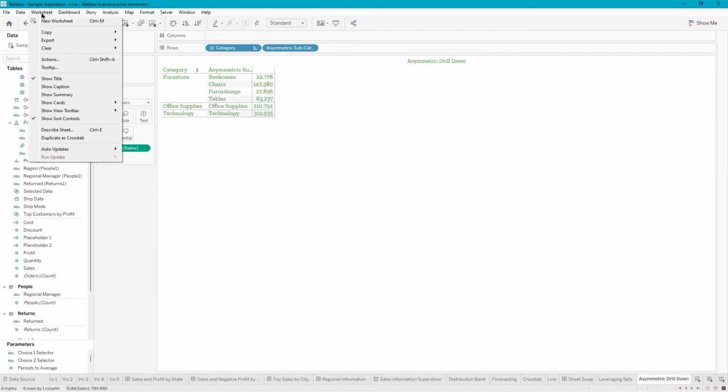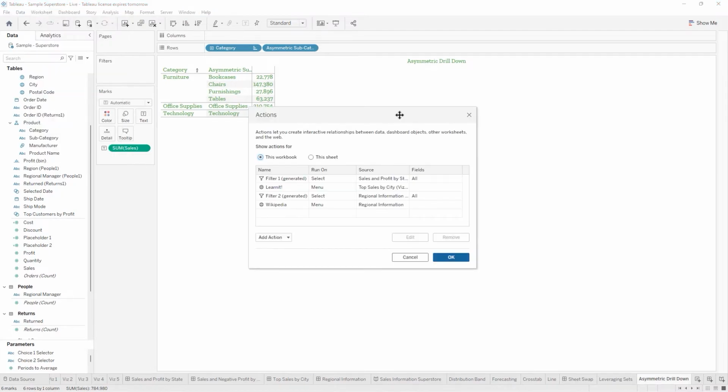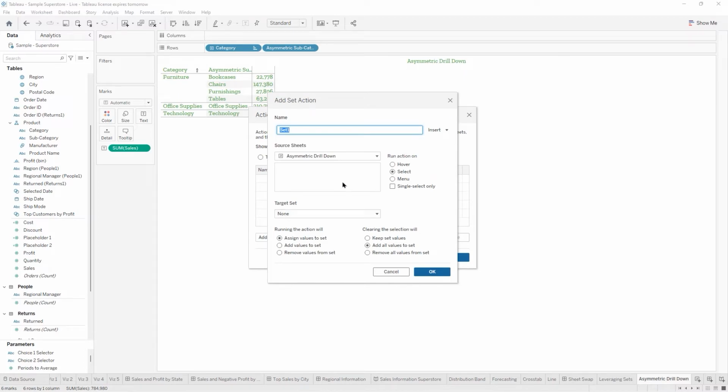We're going to go up to the worksheet menu and we're going to click on actions. This actions box would be the same as if we were in a dashboard. And I'm going to select the This Sheet option button just so I'm not looking at everything else that's in the workbook. And I'm going to choose add action. And the action is going to be change set values. These are just the same as when we saw dashboard actions, change set values. We're going to name the action asymmetric drill down. The name is the same as our sheet.